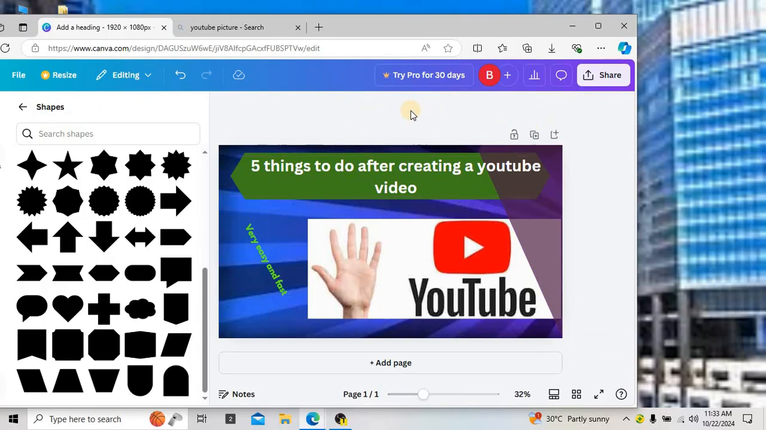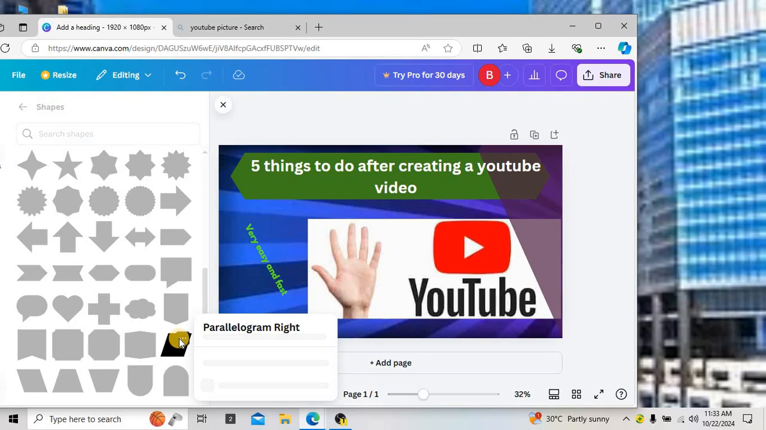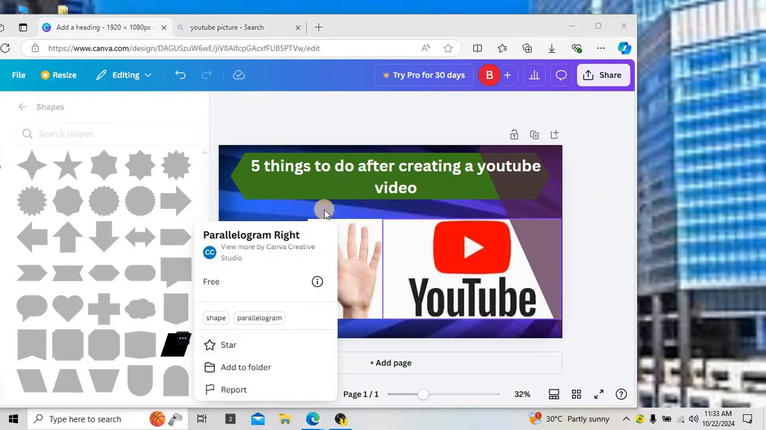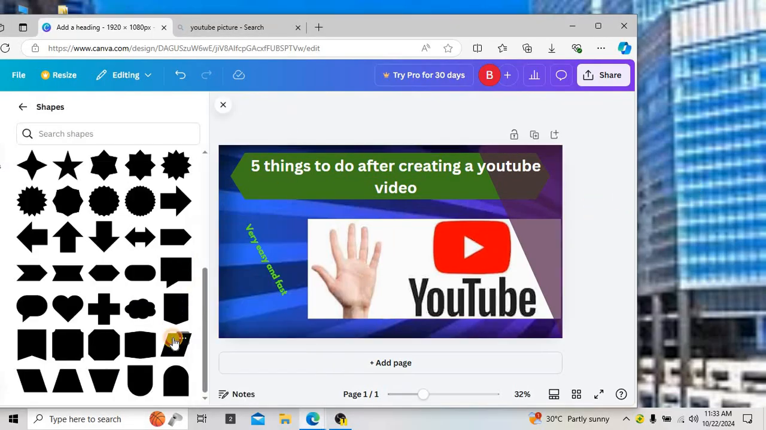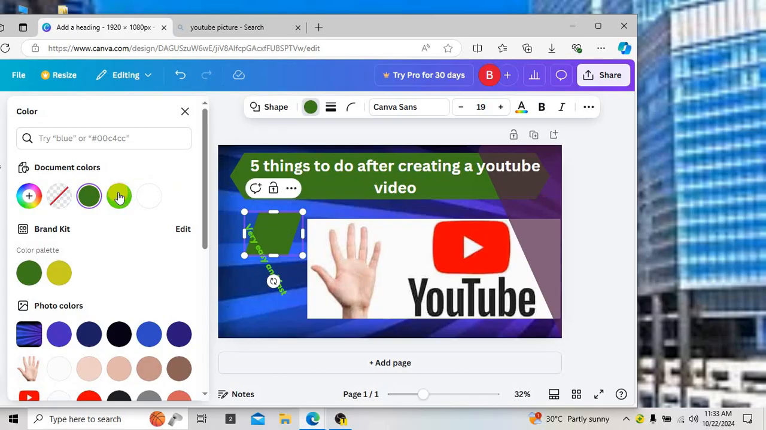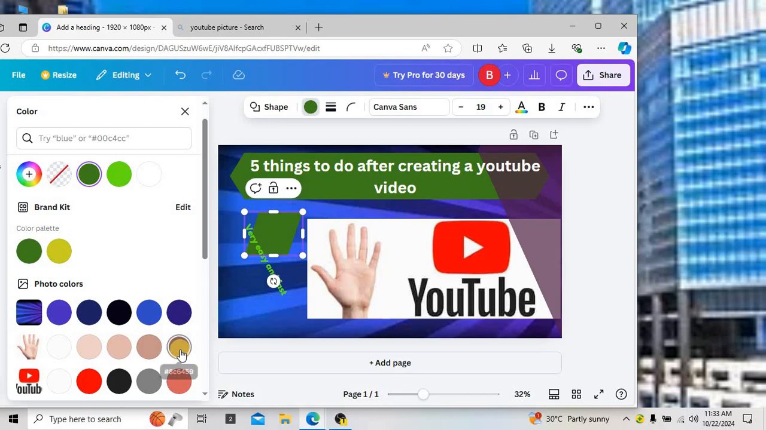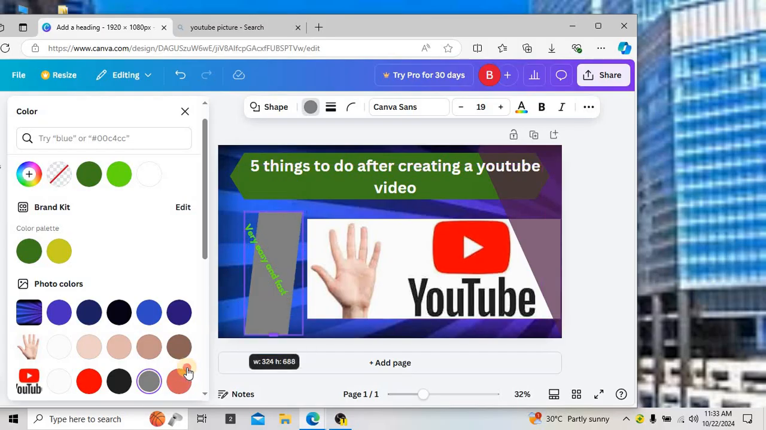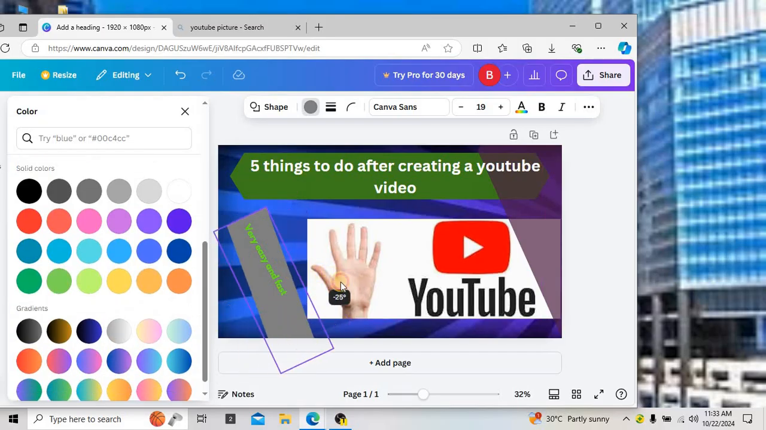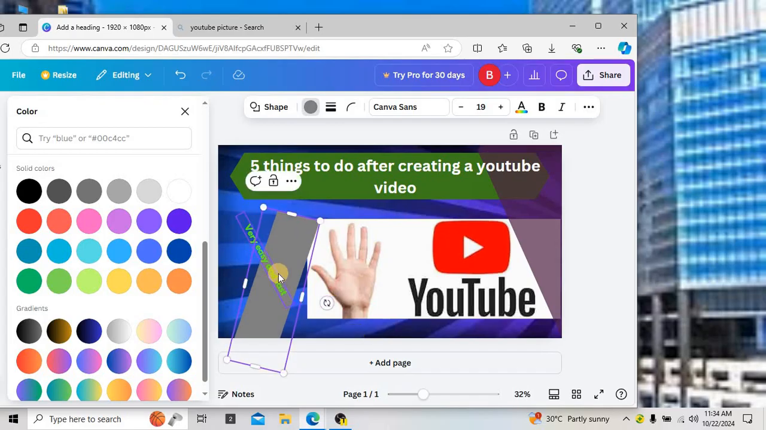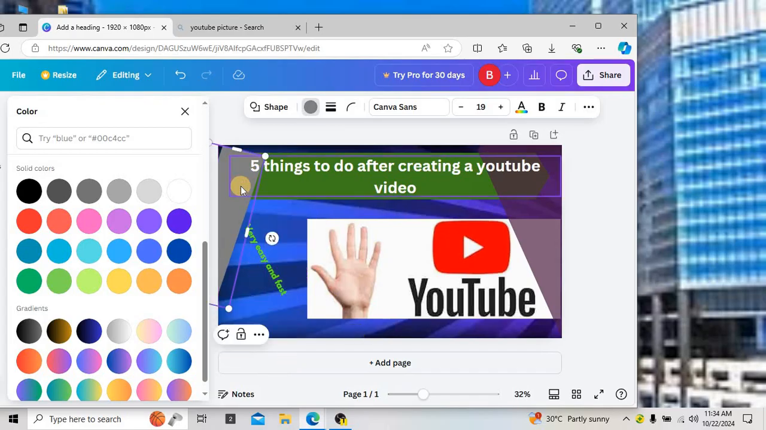So for this one, you just click somewhere, then it disappears. You can also choose to add another one over here. So I click this. And it appears. I choose to change the color to the same color I chose first. Then rotate it a little bit, then drag it.